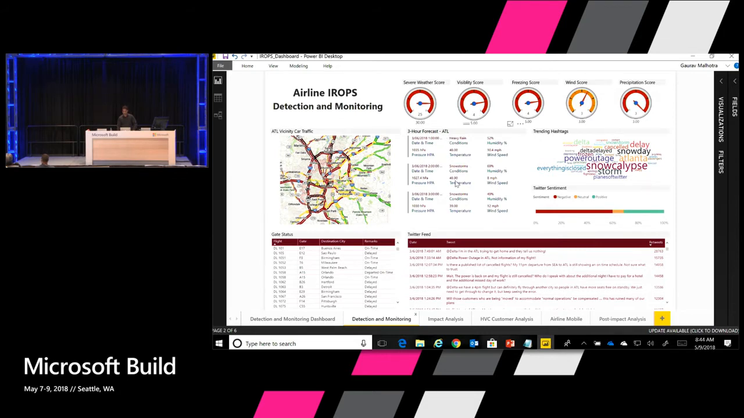You can see the 3-hour forecast is not looking good. And again, you can look at the social hashtags that are coming from Twitter. These are real tweets that customers are tweeting, and you're getting that input. And this is the gate status where you can see that a bunch of flights are starting to get delayed. So you as an operations manager at this point are pretty much certain that there's an IROP situation happening.